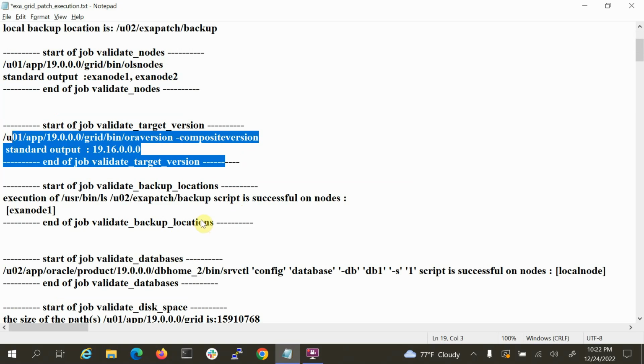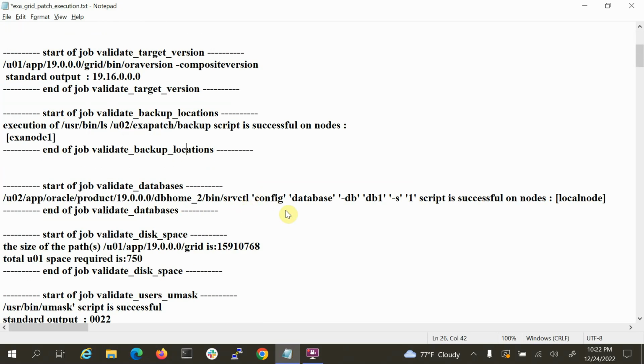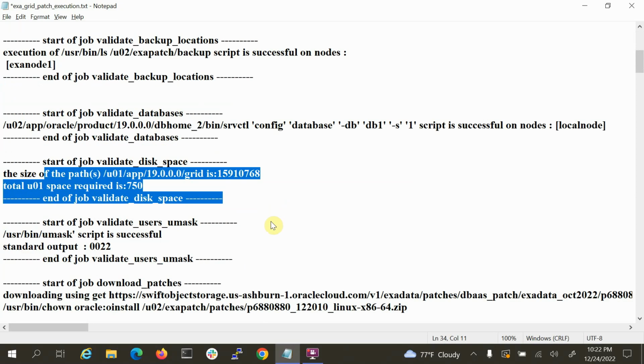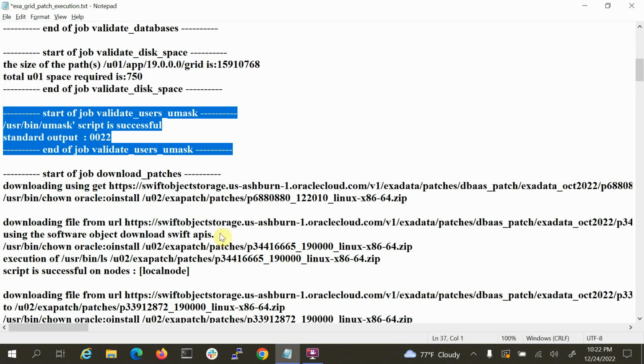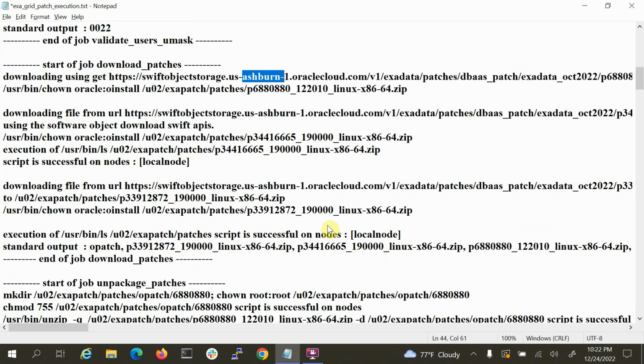Backup locations, right? It is going to validate the backup location /u02/exapatch/backup, and verify what databases are currently running on this environment. It is validating the disk space and umask, and downloading the patch from the object storage. It is downloading all the required patches, OPatch and the corresponding bundle patch, from the object storage, from the Ashburn region. Everything step by step we discussed in the last session, so let us not waste our time here.